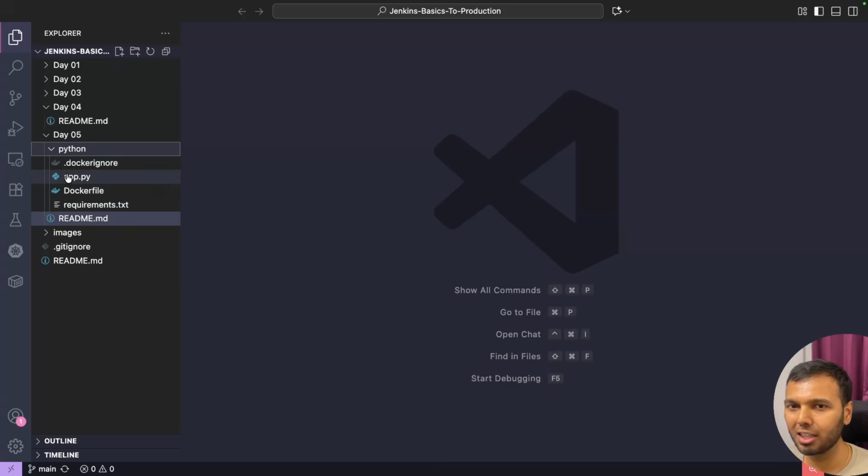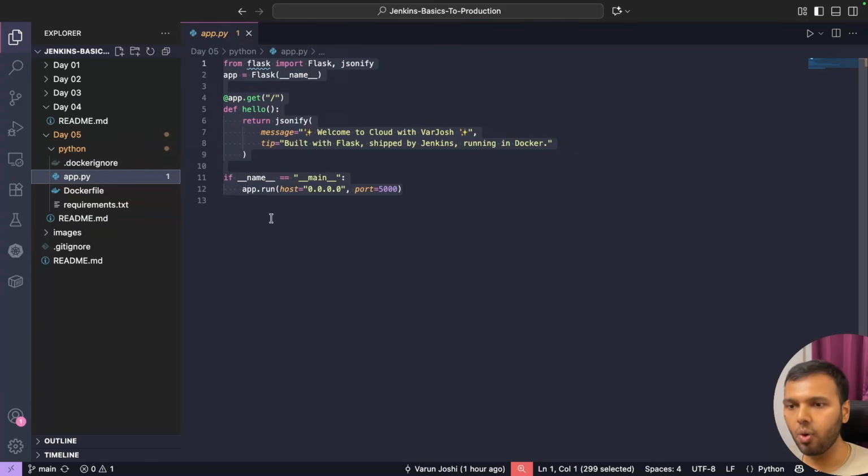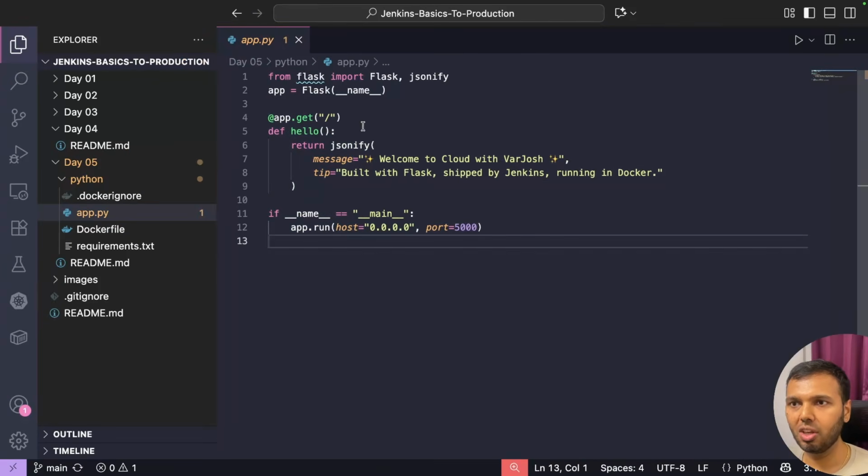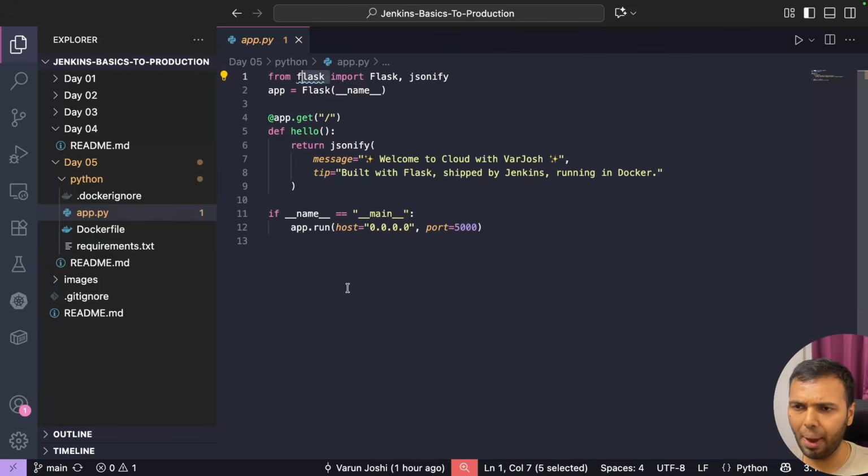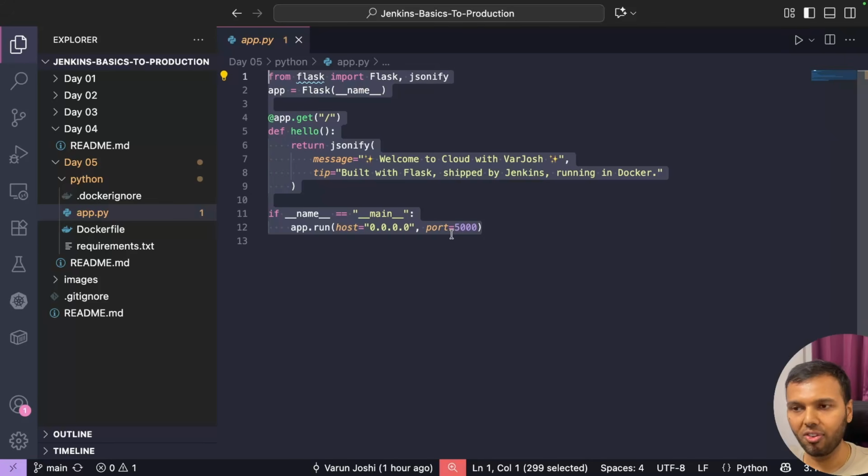So first let's explore our code. Our code is written in Python, which is using the Flask framework, and this is the framework that you can use for web apps when it comes to Python. It is a very simple code which will just print the message, welcome to cloud with varjosh, tip is built with Flask, shipped by Jenkins, running in Docker, and then we are exposing our application on port 5000. So this is where I am defining that my Python application is going to listen on port 5000.